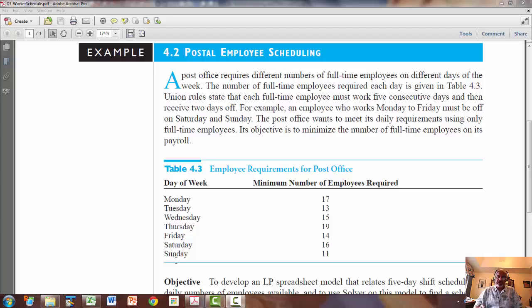Now the question here is, how many employees should we schedule to begin their week in each of the 7 days of the week, such that the minimum number of employees required is met, and at the same time the total number of employees we need is minimum. We don't want to have more employees than what we need, and at the same time, we want to meet these minimum requirements. So that is the problem.